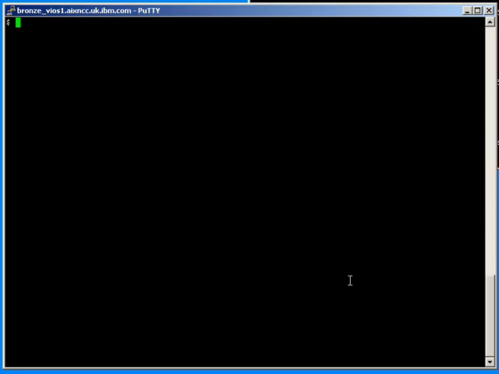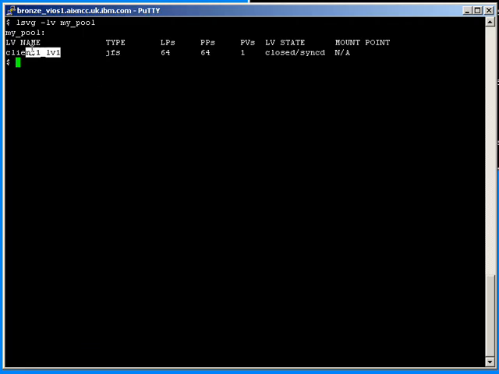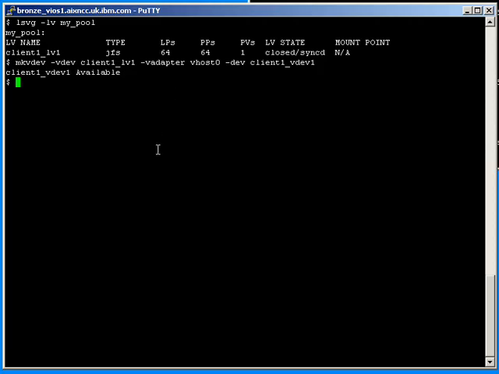Let's clear the screen. Here's our logical volume, and we're going to connect it to vhost0, so let's do mkvdev minus vdev, and the virtual adapter we want to connect that to is vhost0, and we can give the device a name, F1. Okay, so our client 1 now has a logical volume as its virtual disk and it's all ready to go.